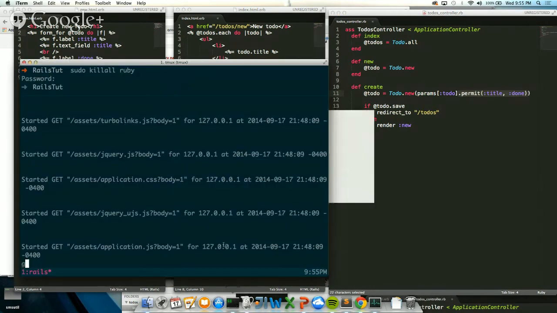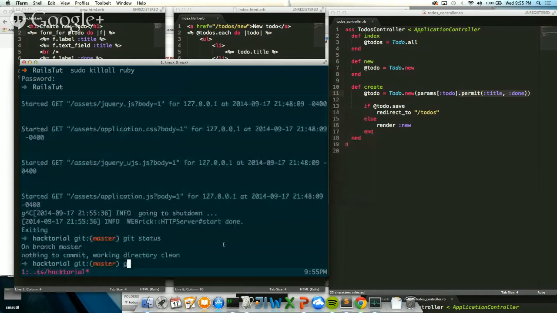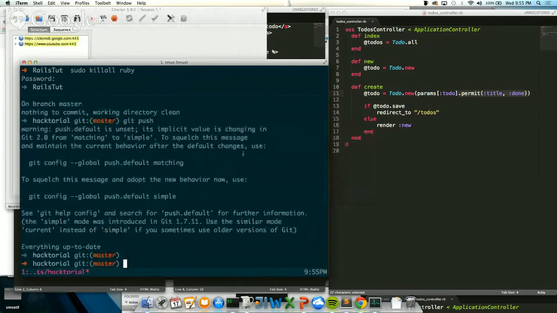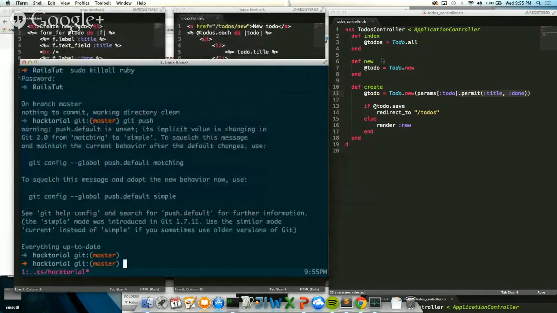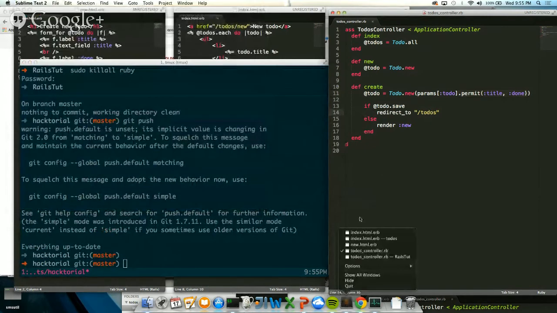Are you Windows? What does the done box, is that even supposed to do anything yet? It hasn't done anything yet. That's the next thing. It is working though. So if you go into the console, you can see it's working.